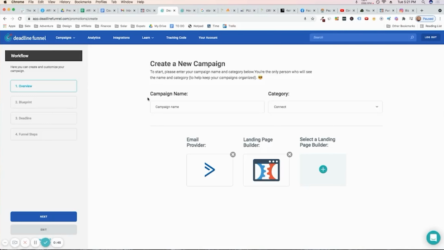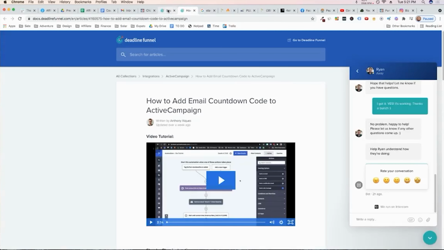You go to campaigns and you create a new campaign. This is essentially what you're doing: we're creating an automation campaign. I'm going to show you how you can easily integrate this. Let me just close this window real quick.